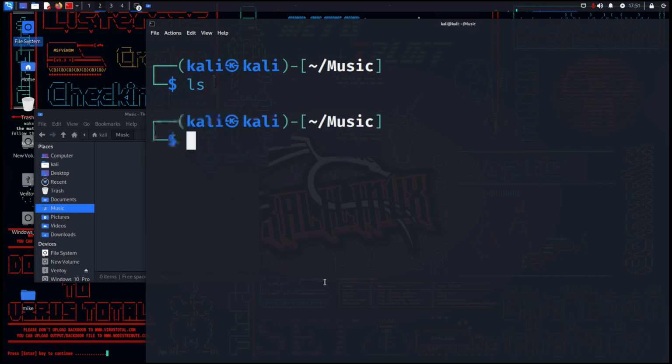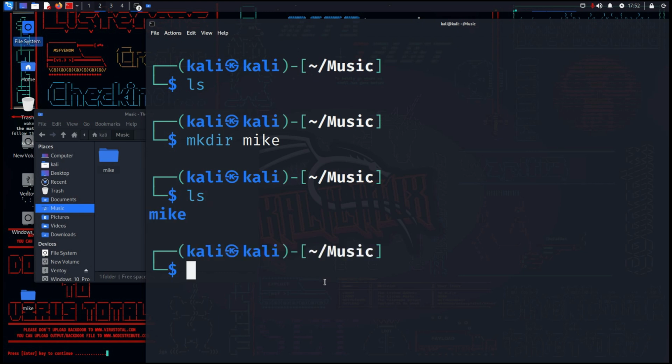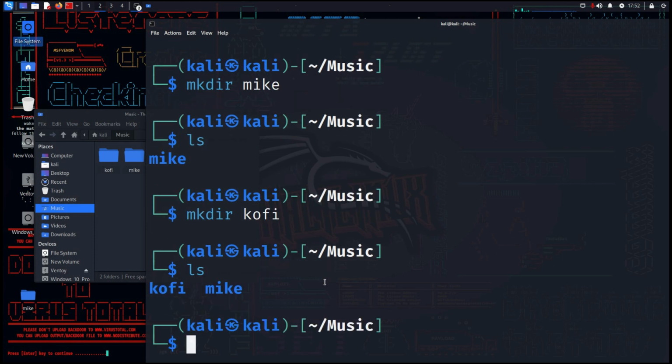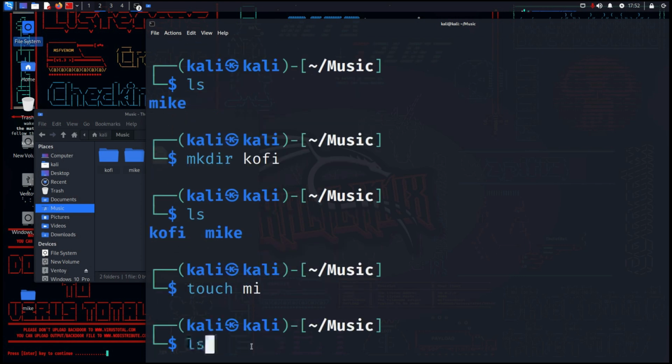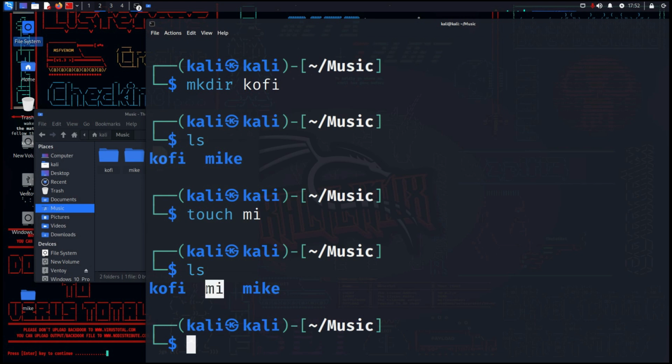So what I'm going to do is type ls, and you can see that there's nothing here. So let's create a folder, mkdir, and I'll call the folder mic. Execute this, type ls, and you can see there's mic. I want to create another folder, mkdir coffee. If I type ls, I'll see coffee and mic. Let's create one more file, touch mic or mi, and then if I type ls, you can see files are represented in white, and directories or folders are represented in this blue color you see right here. So I want to copy this file into any of the folders or directories you see.